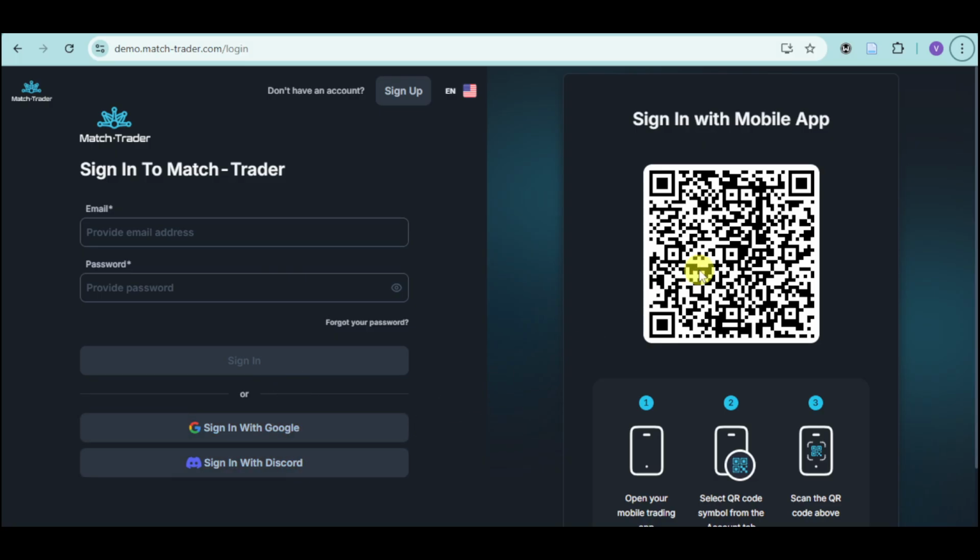MatchTrader also gives you a choice to sign in using your mobile app. All you have to do is to open your mobile trading app, select the QR symbol from the account tab, and scan the QR code above.